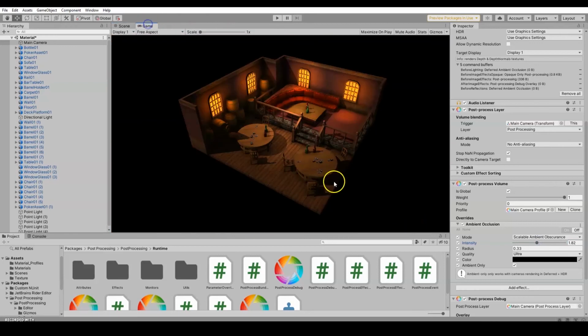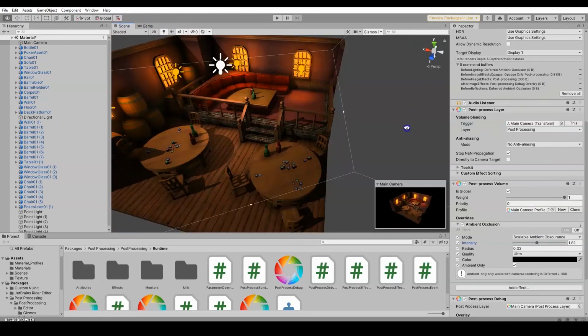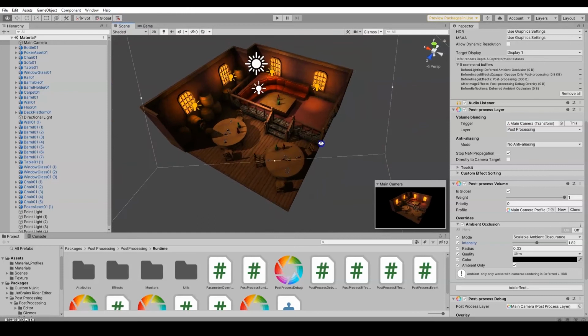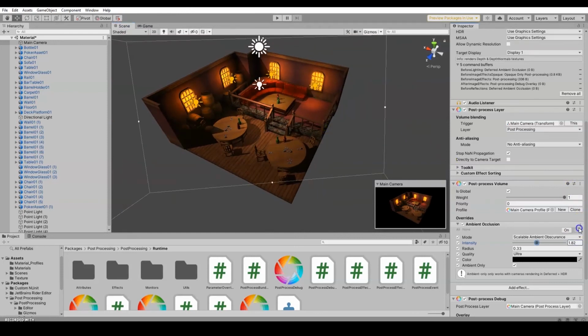Okay, then we check back the camera. This is how it looks like. Okay, so this is ambient occlusion. You probably get a very high fidelity effect if you just turn it on and off from here as you can.